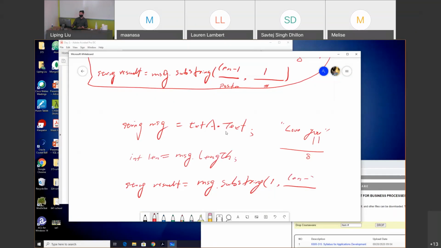Hold on. Let me see. I'm not talking about position. I'm talking about total number of characters. So what is total number of characters? So in total you have 8. Suppose you have 8, right? So you are taking from the second to the second to the last.